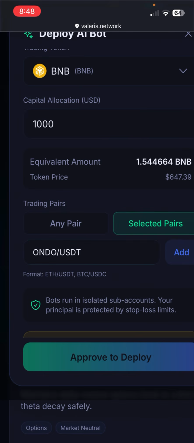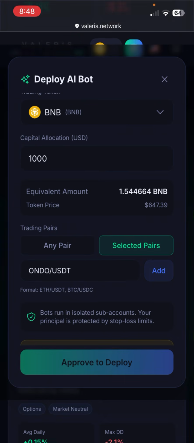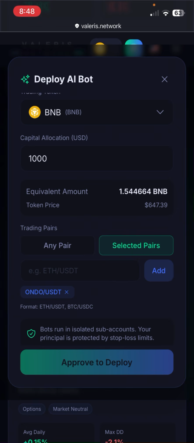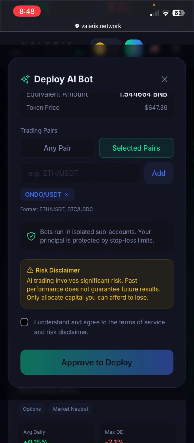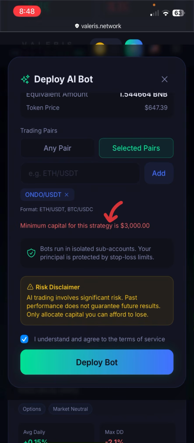So once you've selected this pair, the next thing to do will be to click on add. Once you add, you just come down here, scroll down, and check this: I understand the disclaimer, to enable you to deploy your bot. Once this is done, the next thing to do will be to click on deploy.